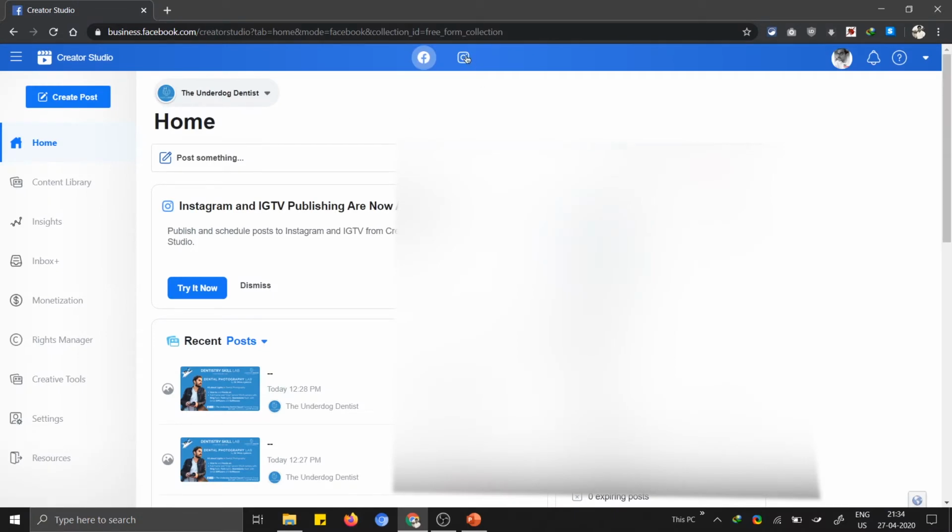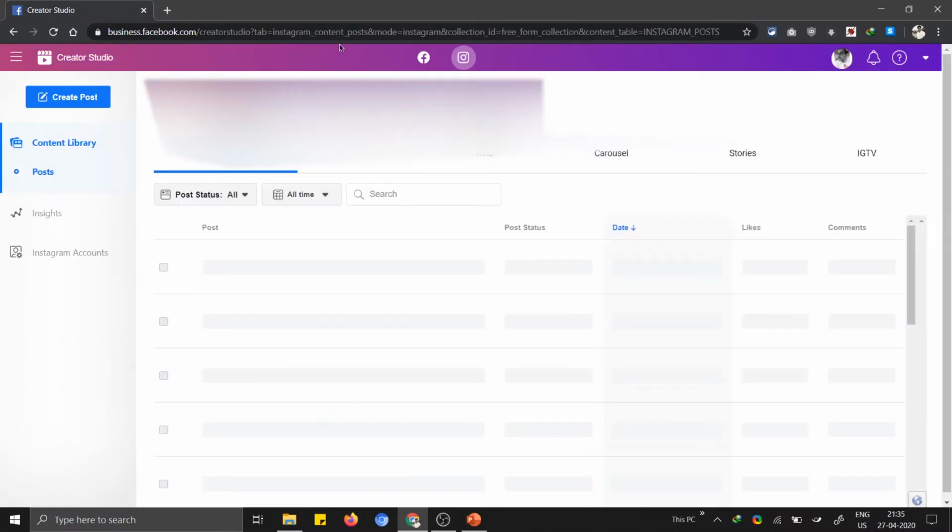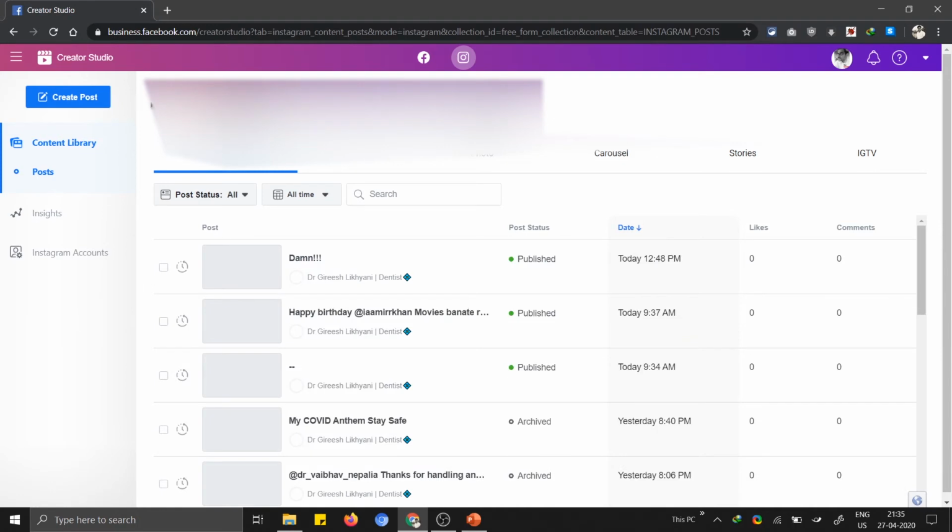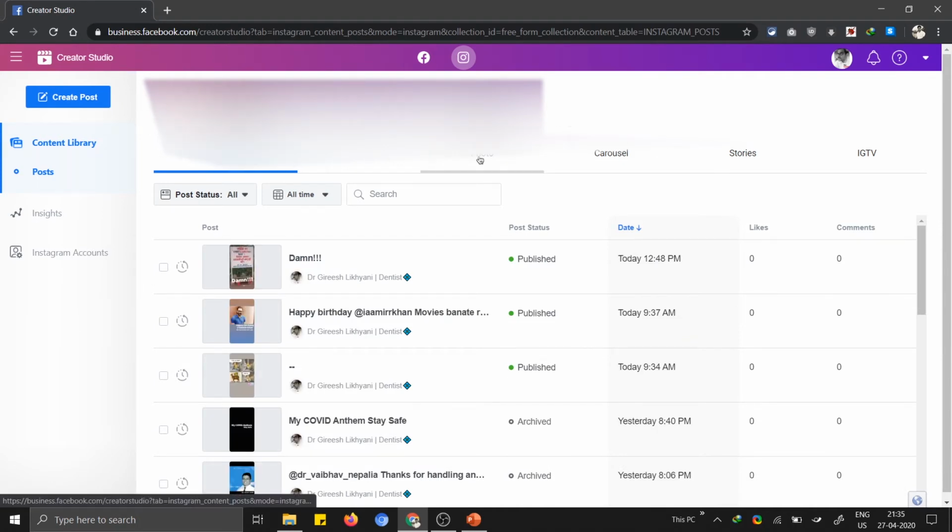Let's go to Instagram. Once you click on this, you'll be able to see all the Instagram accounts that you manage. I am managing a couple of Instagram accounts, and these are the posts that are actually live right now on my accounts.